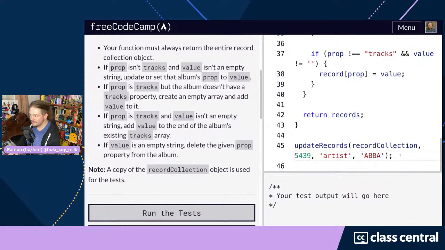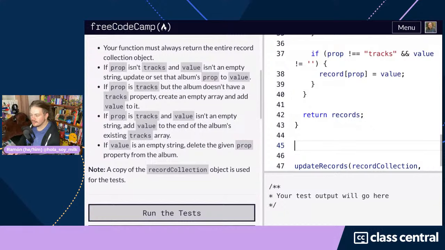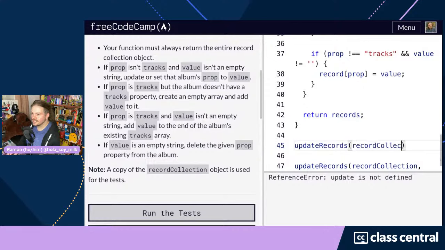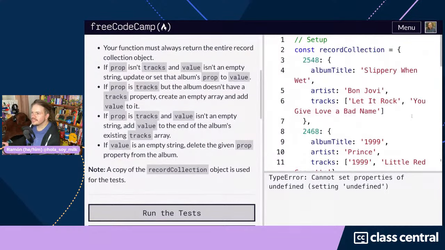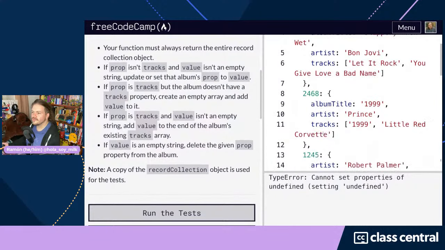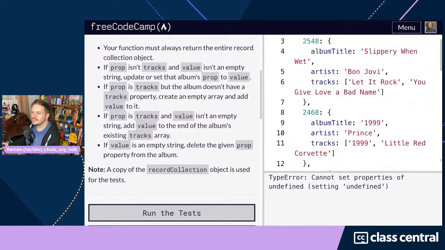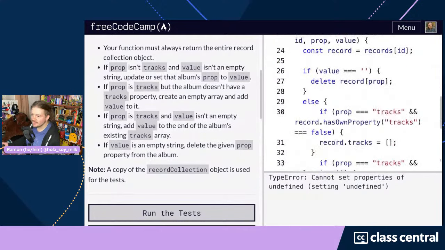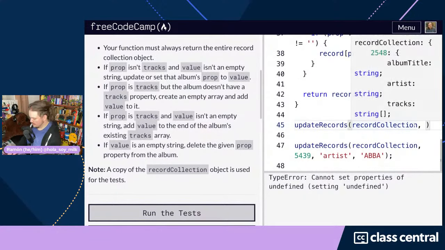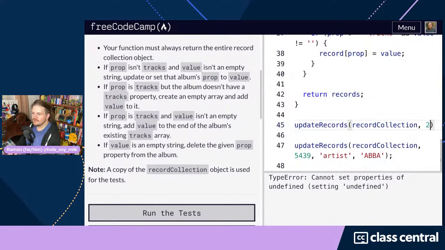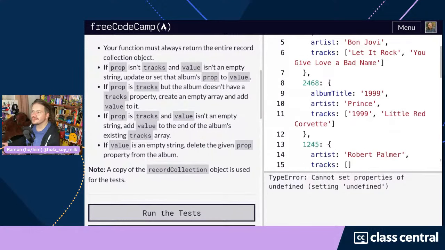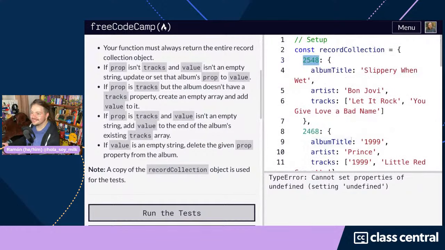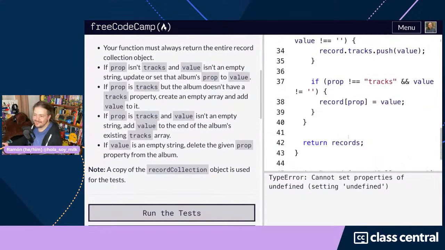Let's test this one more time, and let's test it with that error case we were getting before. It was updateRecords, recordCollection. I believe it was 2548, I think. Was it? I think so, yeah, 2548. And we'll set tracks to be an empty string. Let's see what happens. Oh my goodness, I forgot the number. 2548. There we go.